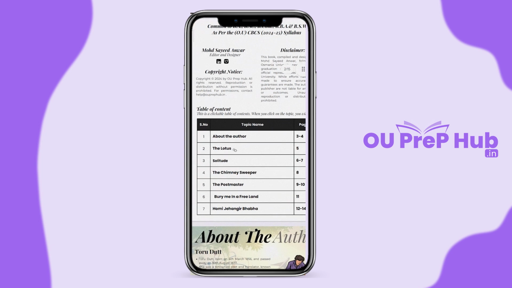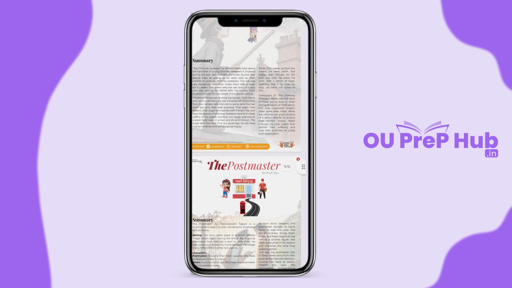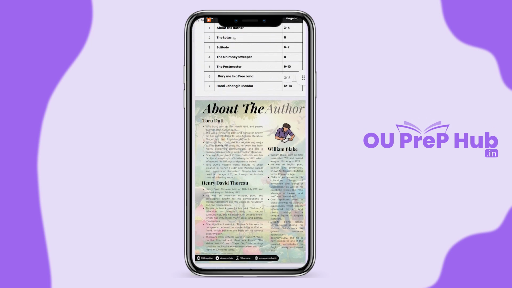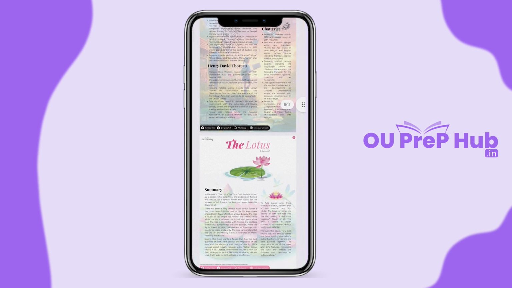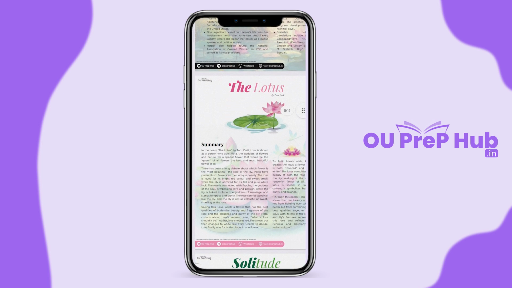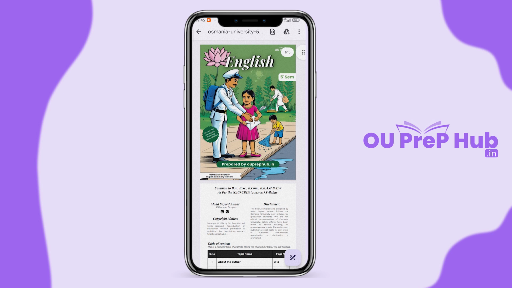Here is the table of contents. When you click any of these topics, for example The Postmaster, you will be redirected to that lesson. And the second feature of this material, we use in the background very beautiful images or graphics according to the lesson name. Here is the lotus, and in the background we use a lotus flower, you can see. And in this material we use very simple and easy English words. Everyone can understand very easily.